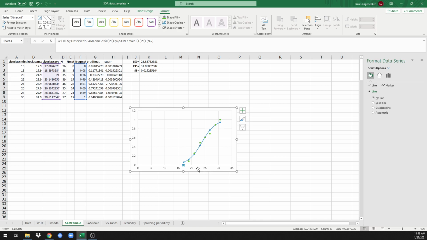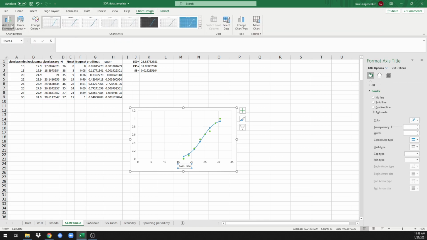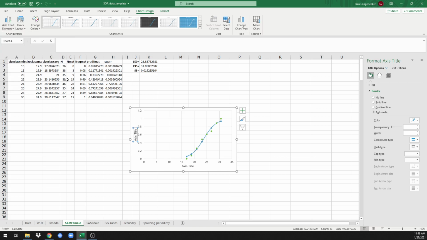The next thing we'd like to do is add axis labels. So Chart Design, Add Chart Element, Axis Titles, Primary Horizontal, and Axis Titles, Primary Vertical. Rename this. The x-axis is length in centimeters. I'm sorry, the x-axis, and the y-axis is the proportion mature.